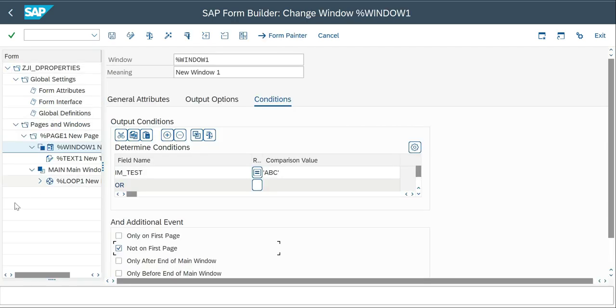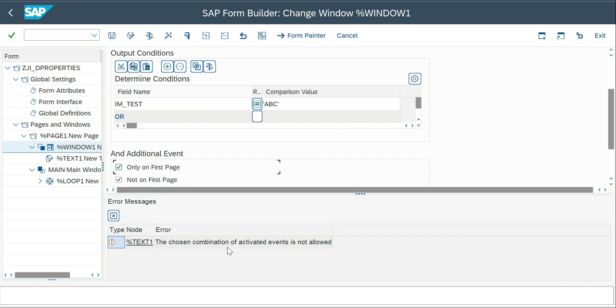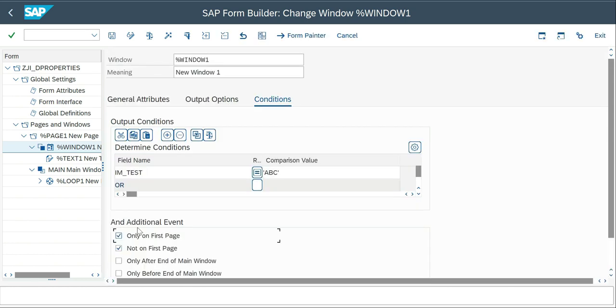Okay. So if you select only on first page and not on first page, and I'm going to say check, it shows clearly that the chosen combination of activated events is not allowed. So even though it's a checkbox, there is a validation. So just play around with additional events based on your own requirement.